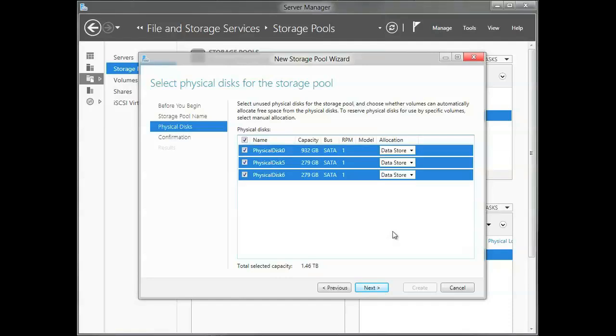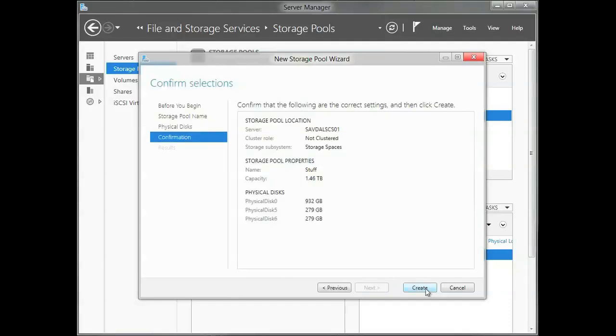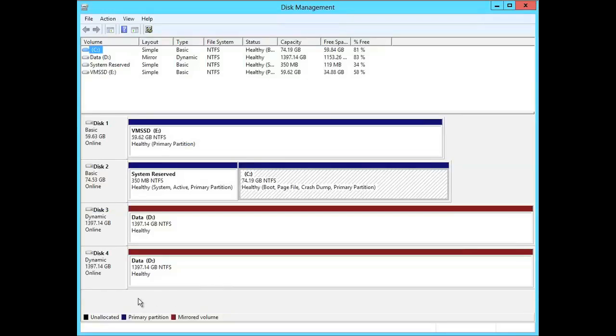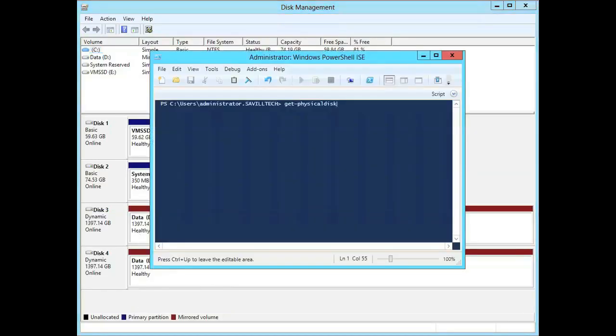Remember, as long as there's enough disks in the pool, it will take care of repairing any resiliency if a disk is lost automatically anyway. And what I'm going to see is once this is finished, it will actually remove those drives from Disk Manager, and now they will only be available as part of that storage pool. So actually while it's running, if I jump back, you can see they've actually disappeared already.